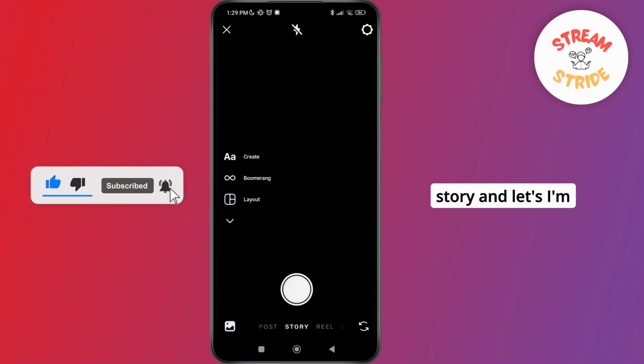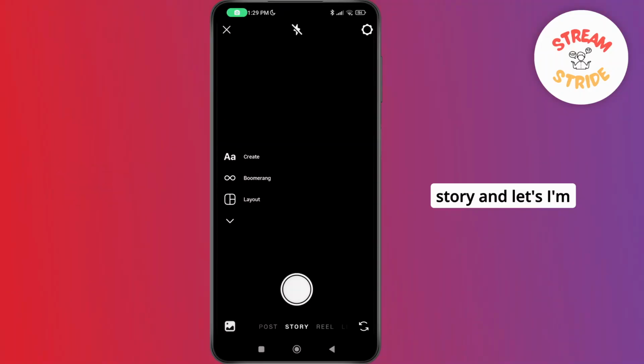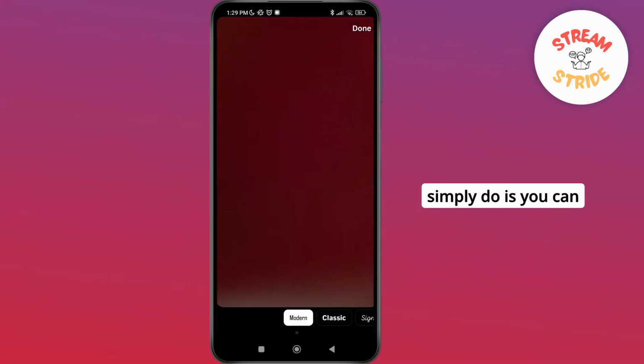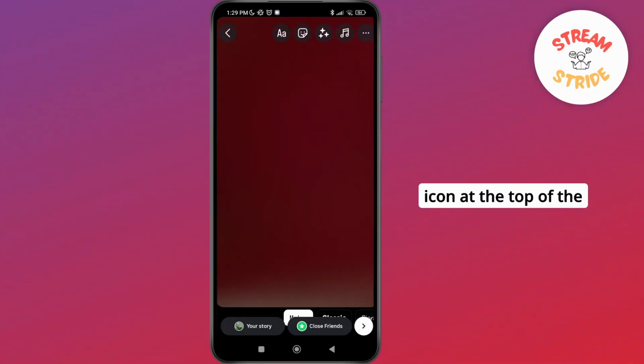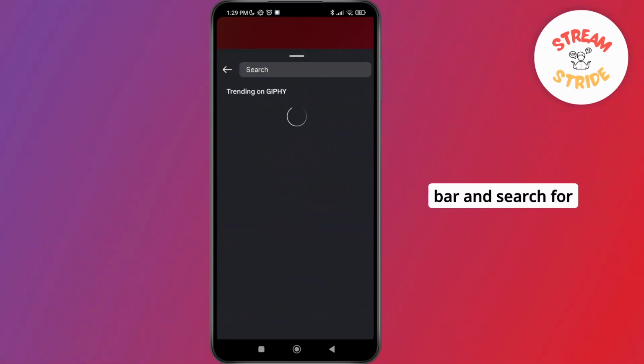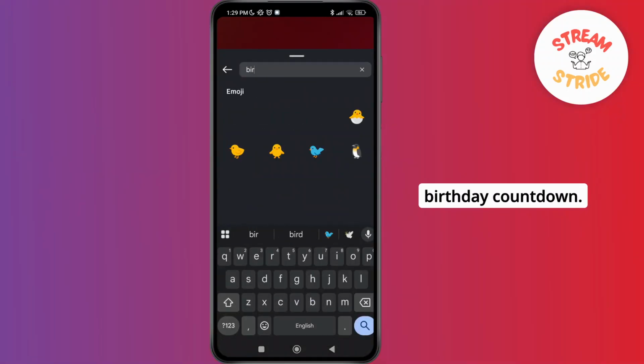So let's tap on the story and I'm going to just click a random picture over here, and as I click a very random picture, what you can simply do is tap on the sticker icon at the top of the screen. So here you can just tap on the search bar and search for the option of birthday countdown.